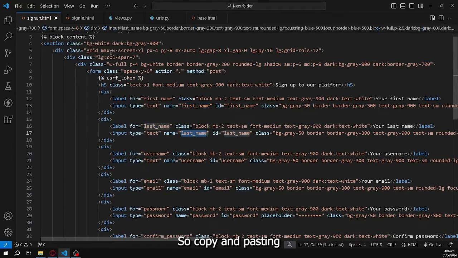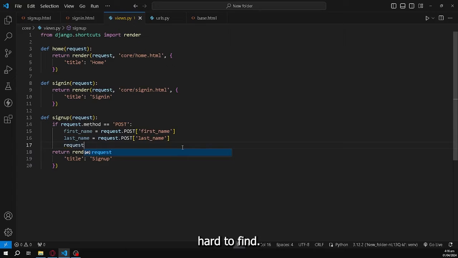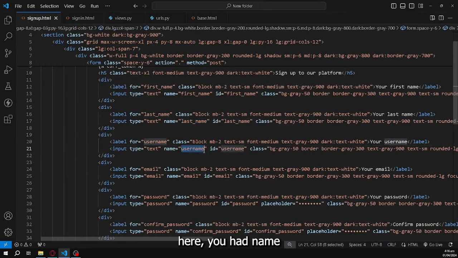So copy and pasting it is also a good idea, because most of the time, if you ever have made a syntax error, not copying it might result in bugs in the future that will be a little bit hard to find, and you will know that the error comes from a name that is not the same. So in this one right here, we have the name.